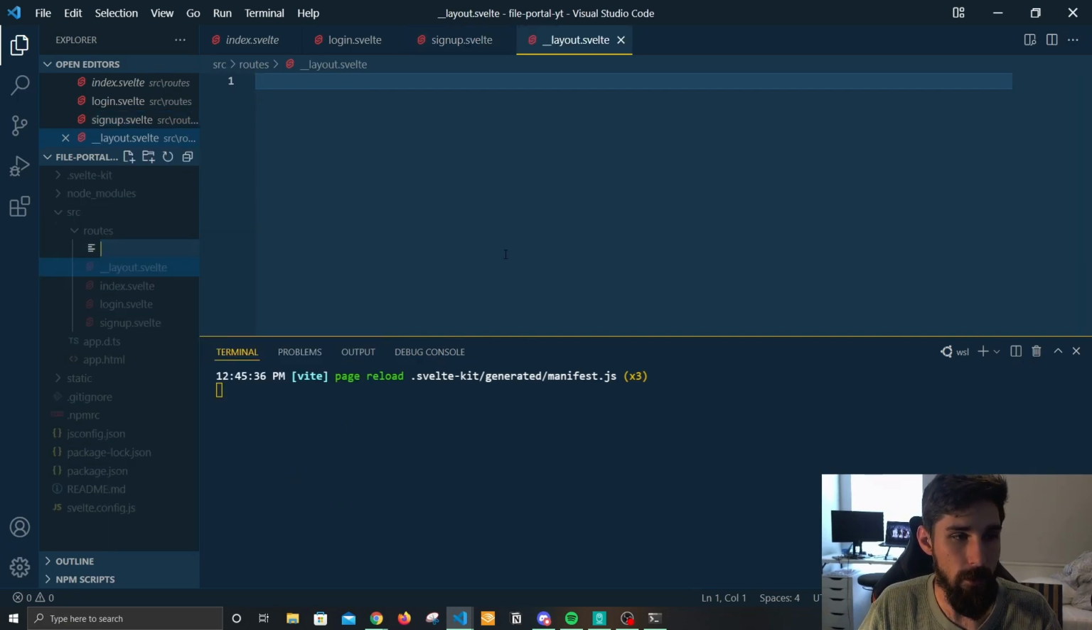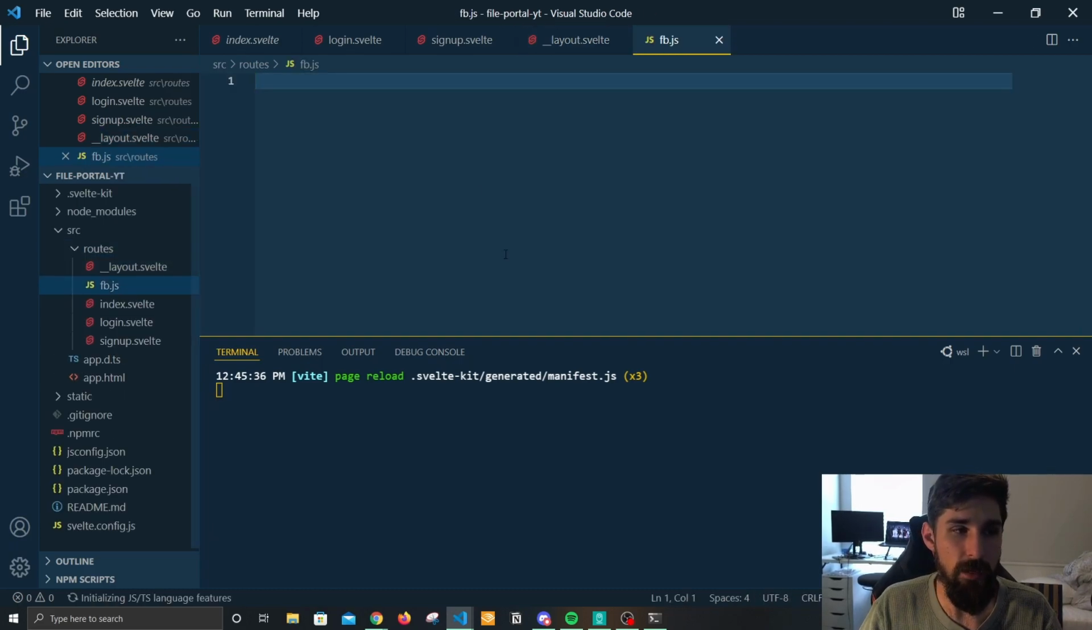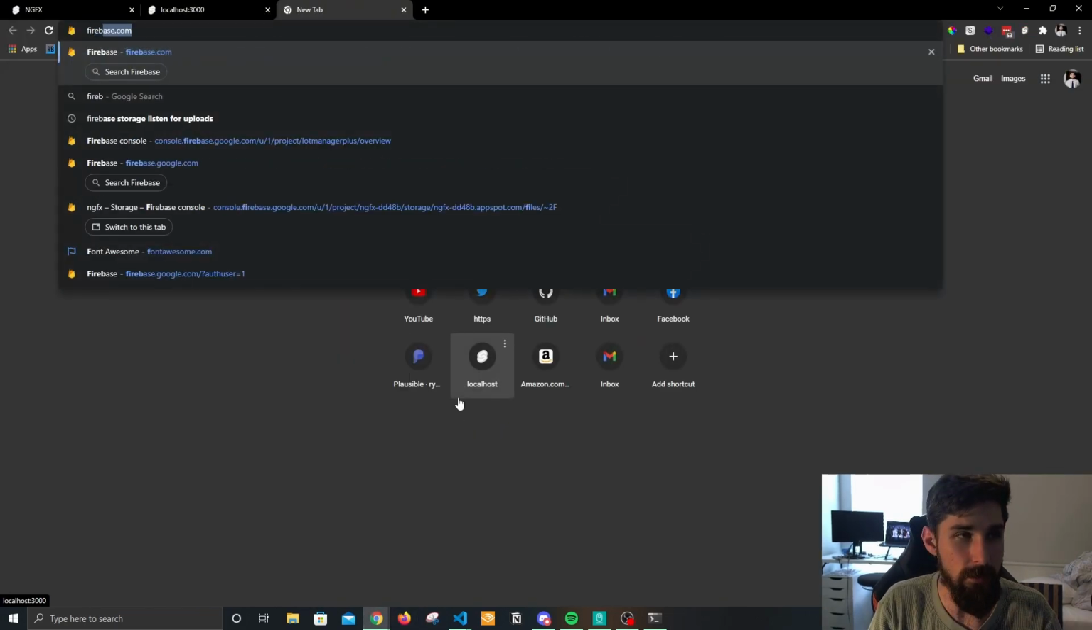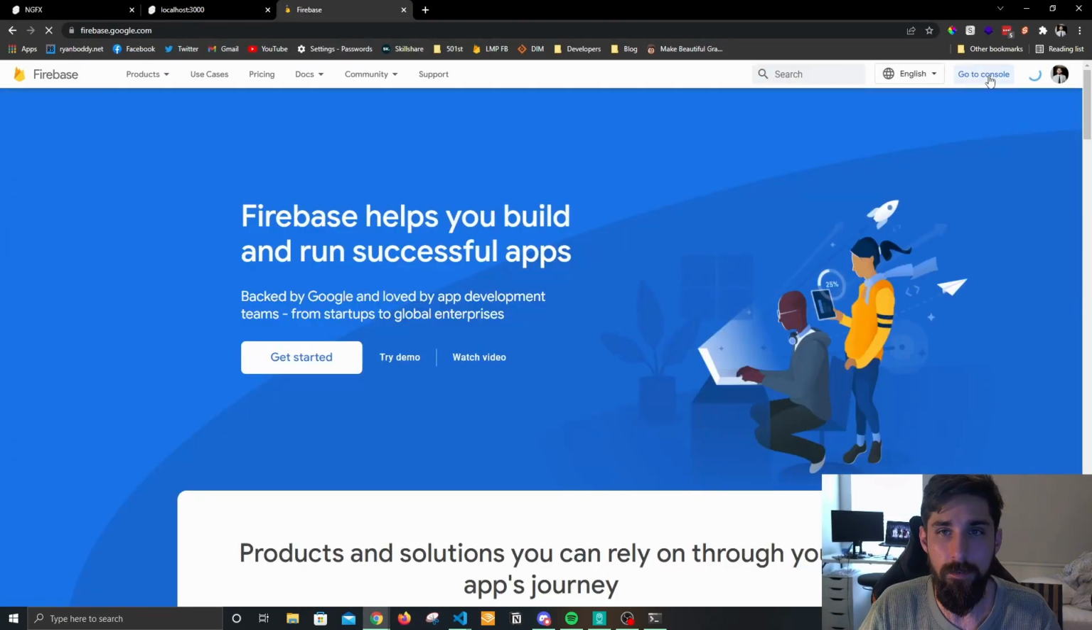And finally, we are going to create an endpoint or a JavaScript file called fb.js. And this is where we're going to instantiate all of our Firebase code. So with that being said, let's go ahead and get our Firebase boilerplate.